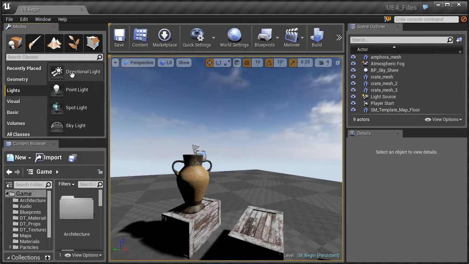We have a directional light, which is going to simulate sunlight, so it's coming from an infinite point out in space. We have a point light, which is more of like a light bulb. It's going to emit light from a single point in all directions, so it's a spherical shape. Then we have a spotlight, which is going to emit light from a single point, but it's going to emit it in a cone shape, much like a spotlight, of course.